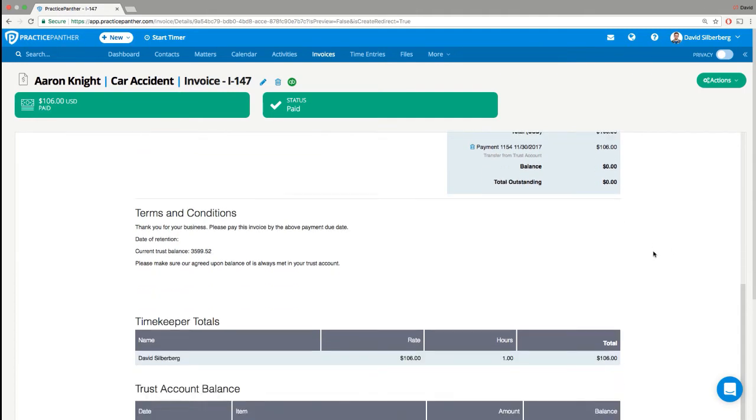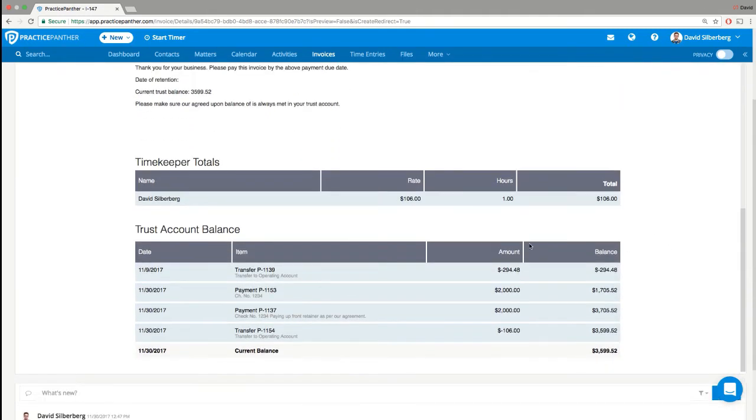Now, you're also going to have on the bottom of the invoice trust account balance or operating account balance and the corresponding ledger, so they can see the entire history right here in the invoice. And I'll show you in a bit on exactly how to get that set up as well.